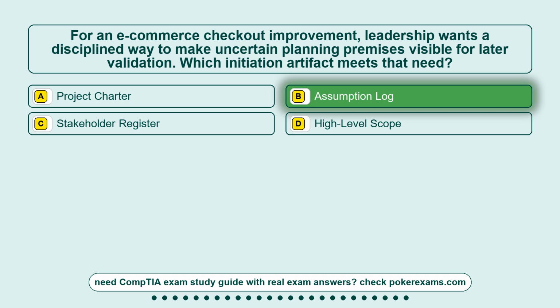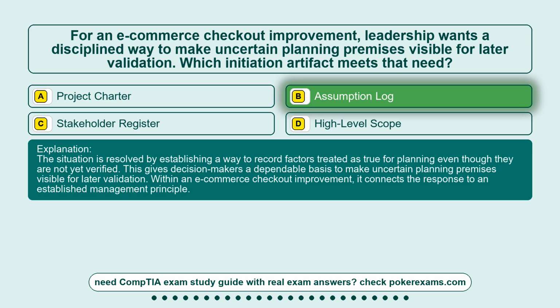The correct answer is option B, assumption log. The situation is resolved by establishing a way to record factors treated as true for planning even though they are not yet verified. This gives decision-makers a dependable basis to make uncertain planning premises visible for later validation. Within an e-commerce checkout improvement, it connects the response to an established management principle.